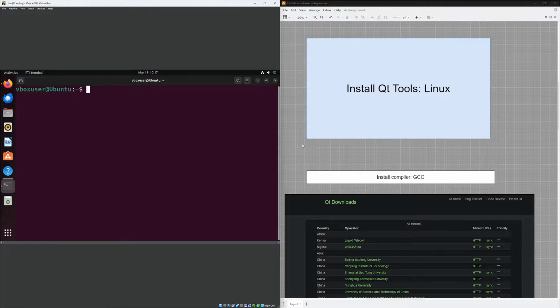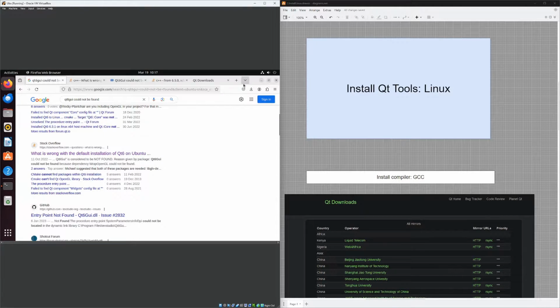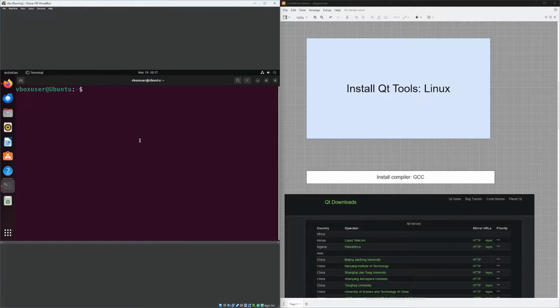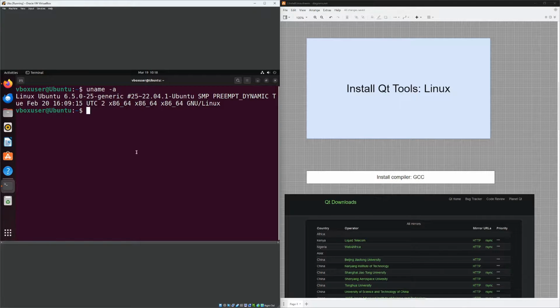In this video, we are going to see how to install Qt and Qt Creator on a Linux machine. I will be using Ubuntu 22.04 as my box here. You see, it is Ubuntu 22.04, but if you do uname, you will see all the information about my box here. This is what we will be using.